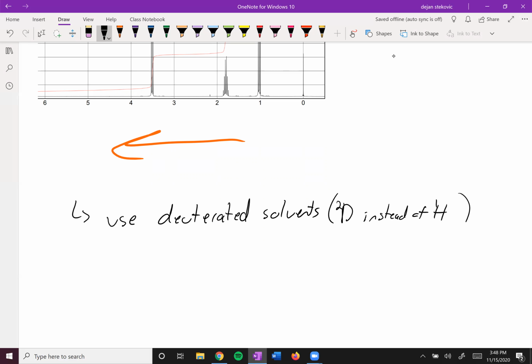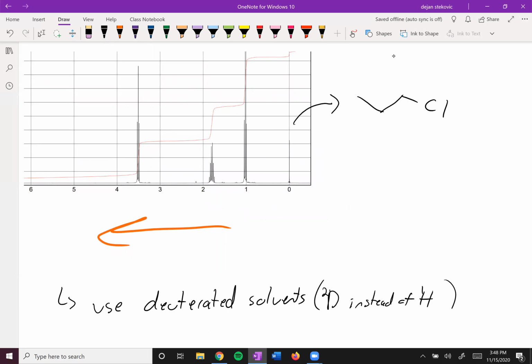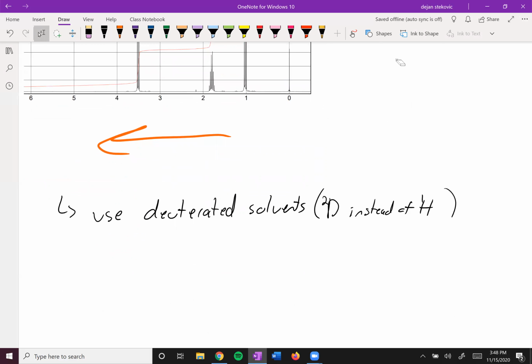Because if you just used a regular solvent, you'd only see 1 giganto peak, and that would be your solvent. So we use deuterated solvents instead, so that signal doesn't interfere. Some examples of these are deuterated chloroform, CDCl3, instead of CHCl3, deuterated benzene, C6D6, and deuterated acetonitrile, CD3CN, instead of CH3CN.